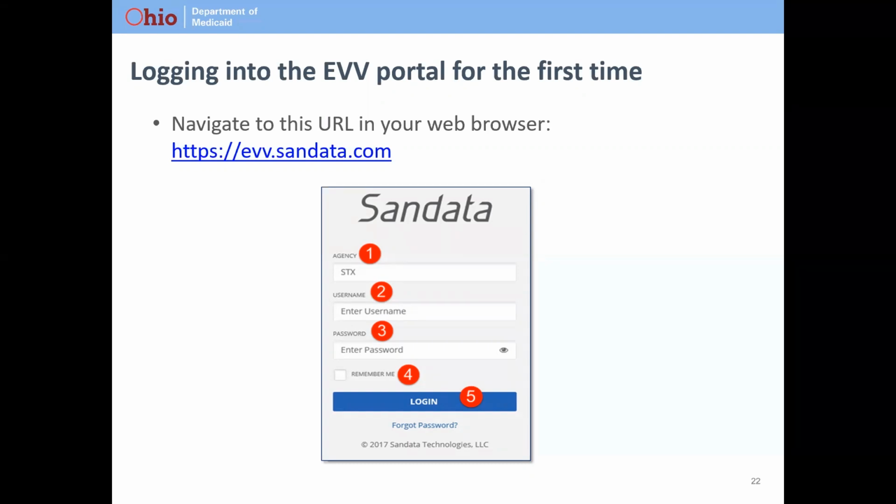Now you may have noticed in that welcome kit letter that the temporary password expires after 60 days. So if it has been longer than 60 days since you've taken training, but you have not yet logged into the EVV portal, there is a possibility that your temporary password has expired.